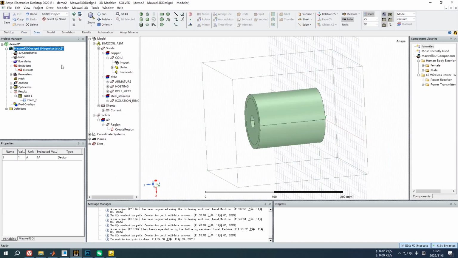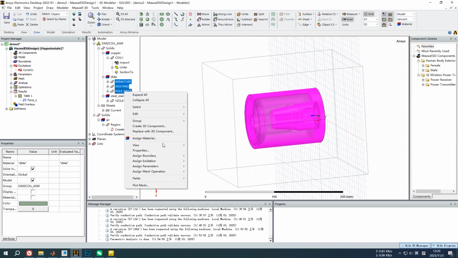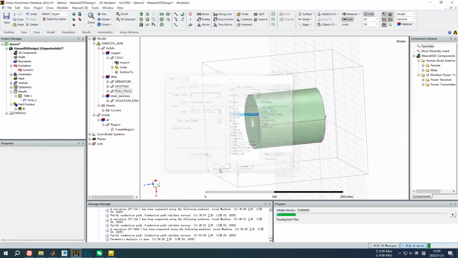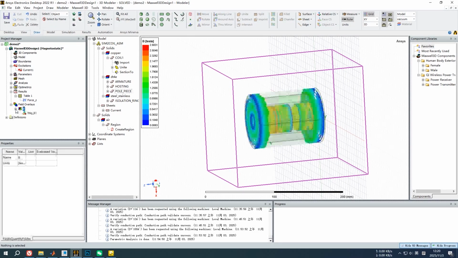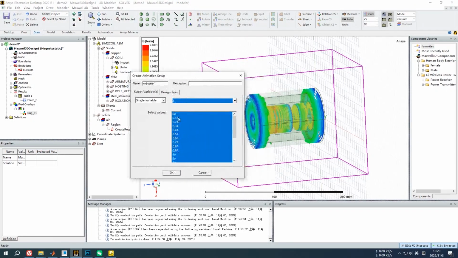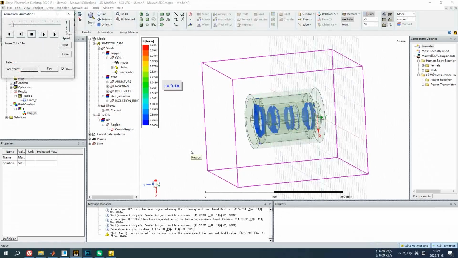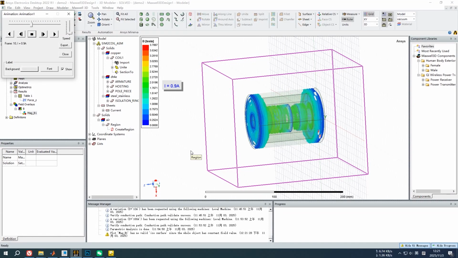Let's go back to Maxwell and check the B field distribution. Animate. Remove this abnormal 100 ampere point. I can't tell. This magnetic flux density distribution hasn't shown saturation.